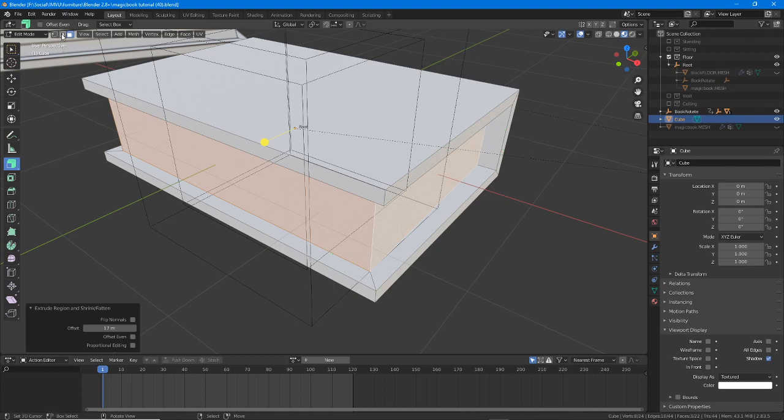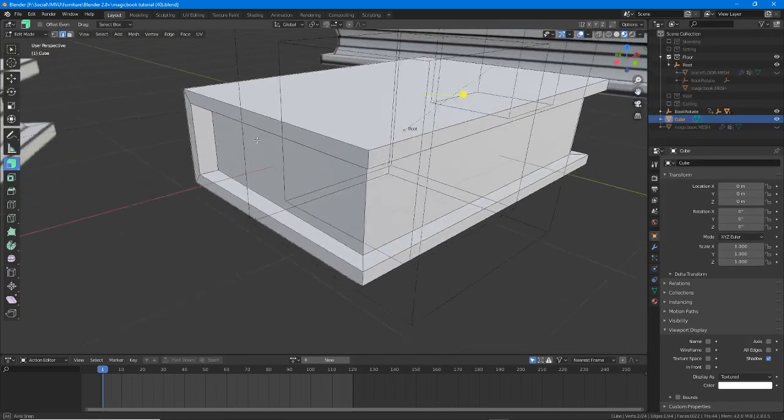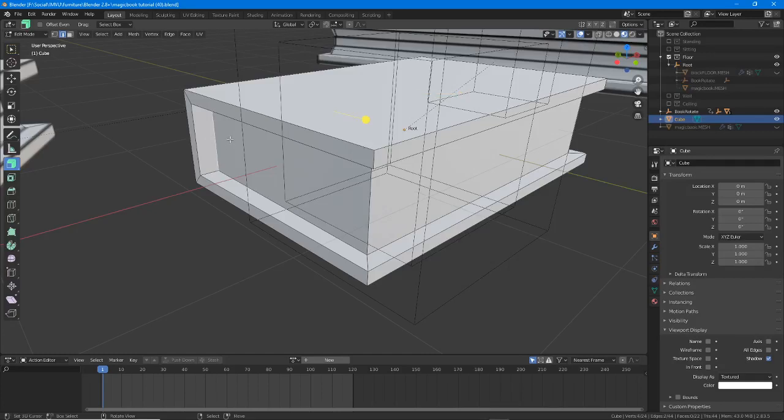So we'll have to switch to edge select, select that edge and its opposite, and what we want here is a scale tool.